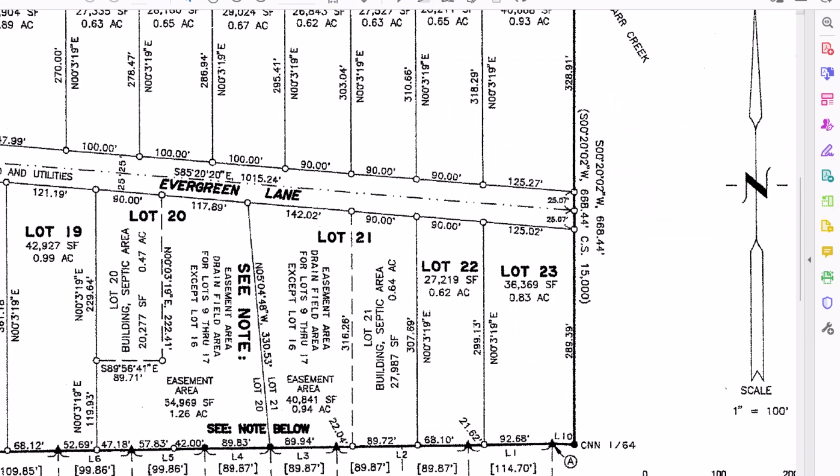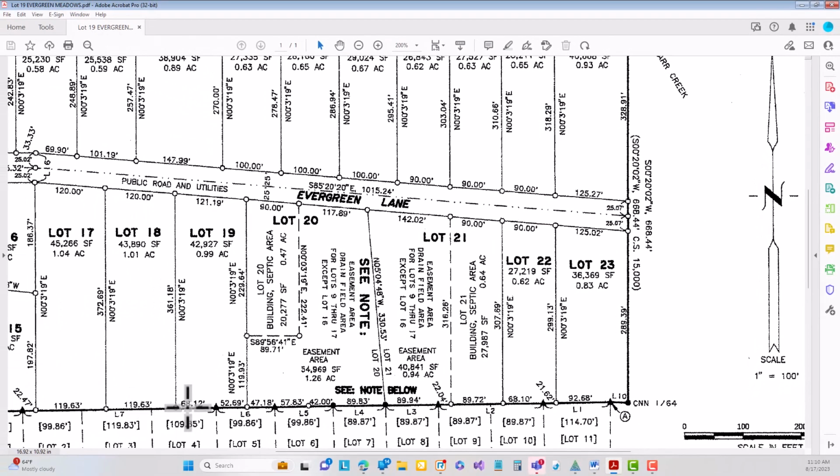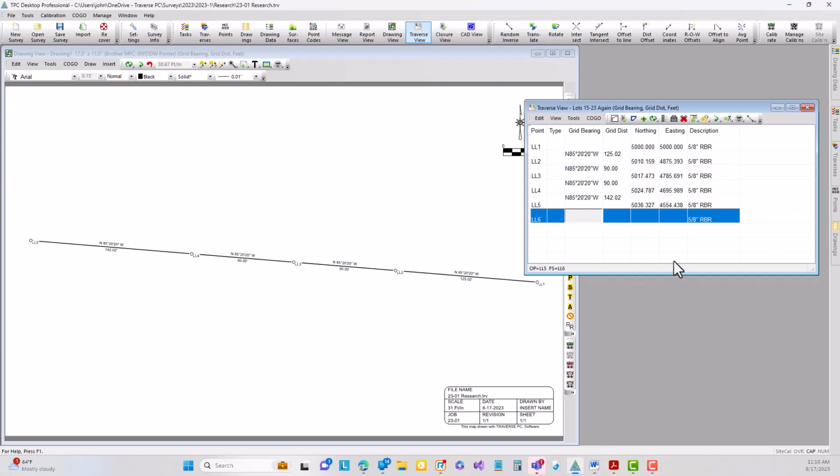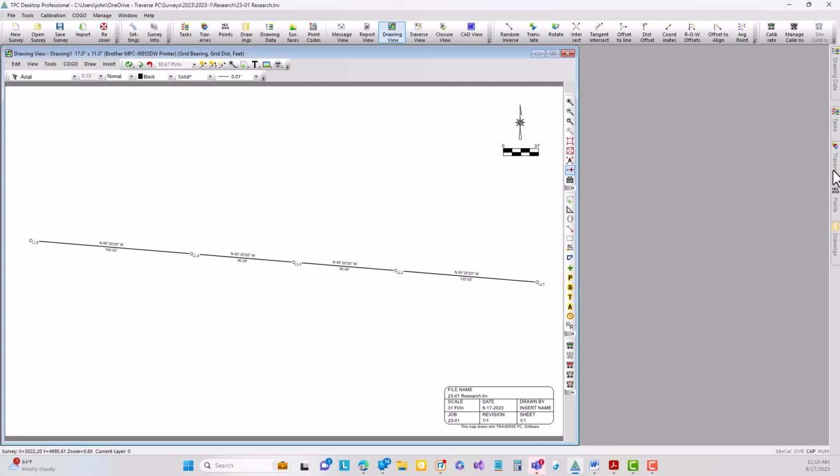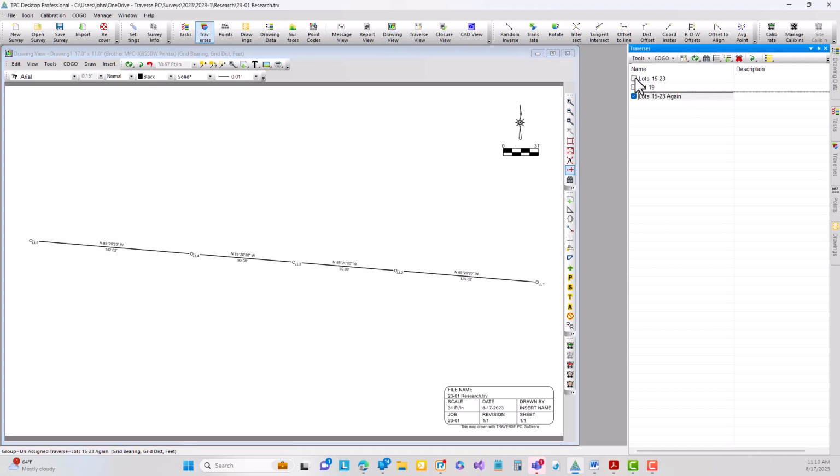Remember I said when I got to these L8, L7, L6, L5, I had to look those up in the line table, and I had to make sure I got all of these short distances in, because those are pins that I may need to search for. And of course then I came all the way back around, and I've already entered that in this first traverse.